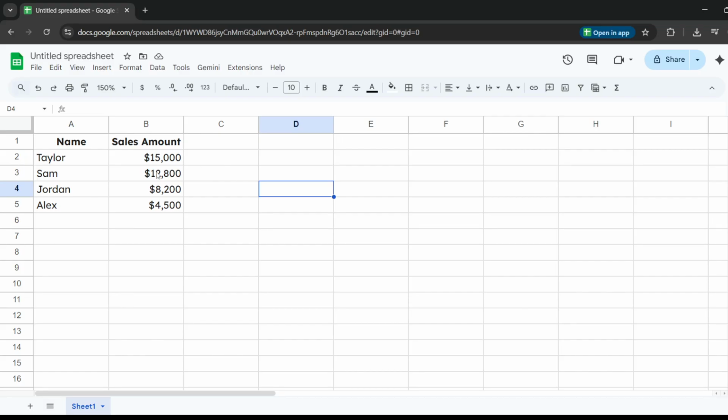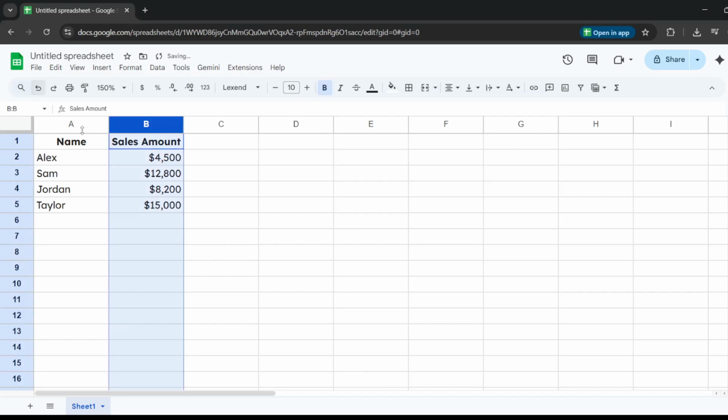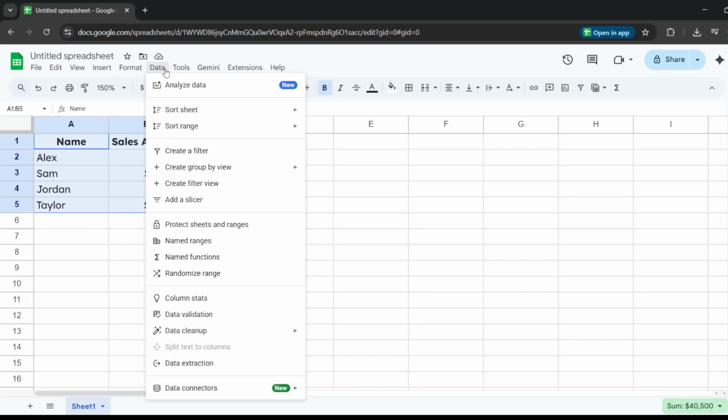Sometimes, though, you don't want to rearrange the whole sheet, especially if you have multiple tables sitting side by side. In that case, use Sort Range. First, highlight only the block of data you want to sort. Then go to the Data menu, choose Sort Range, and open the advanced options.